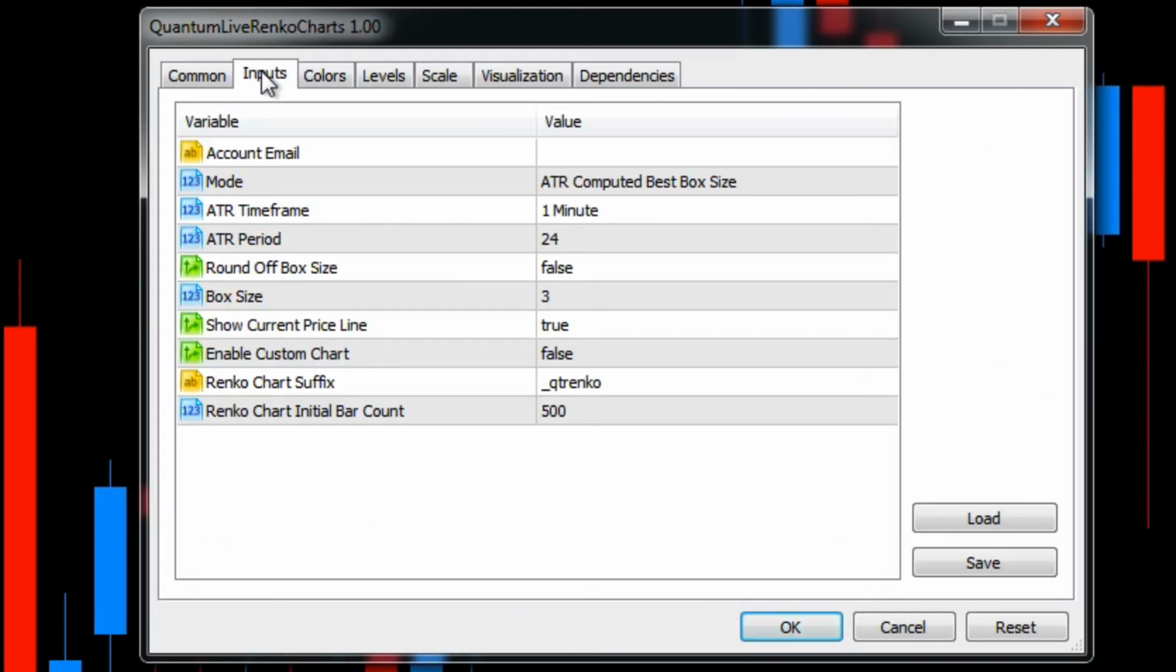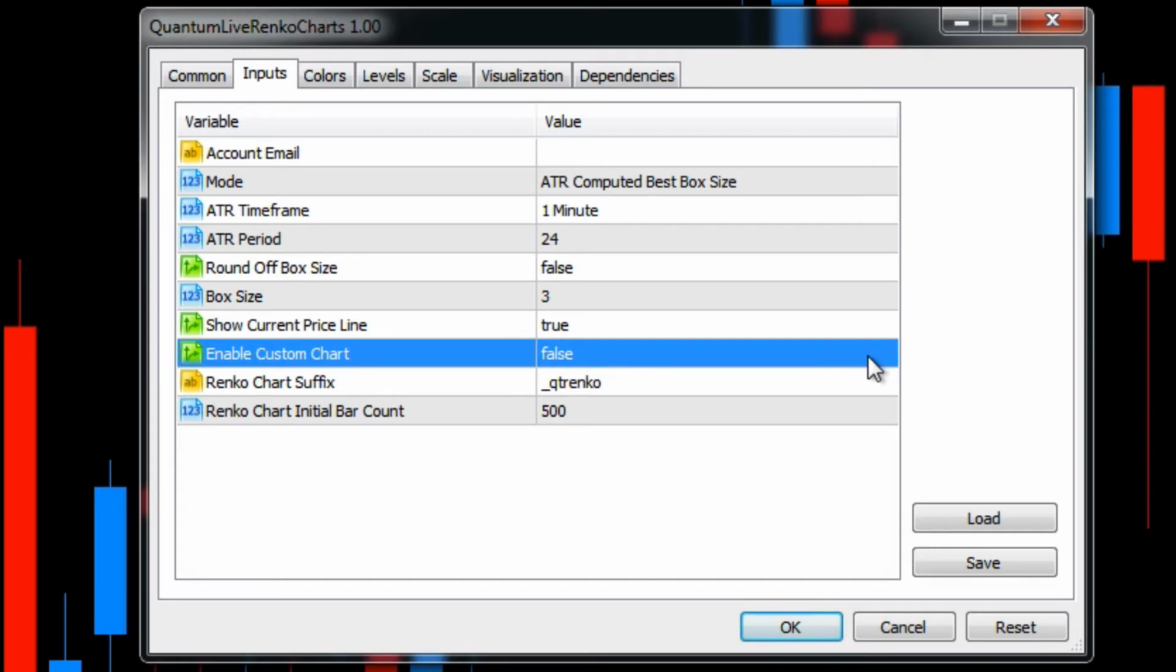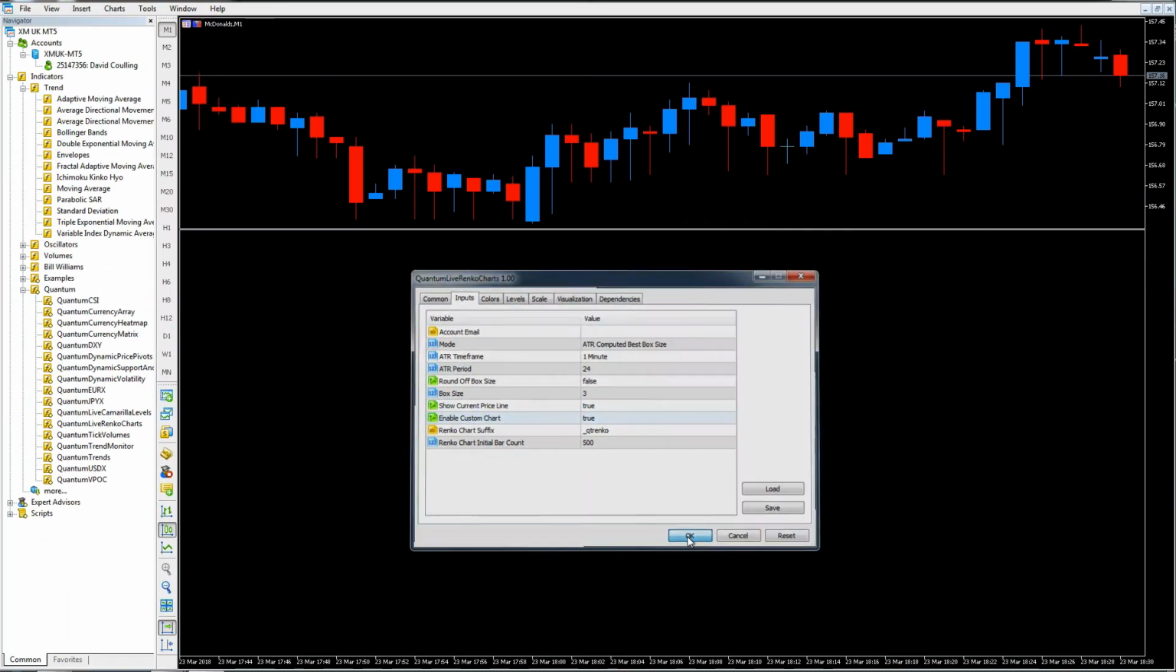We go to inputs, and once again we're going to run at the ATR computed best box size. In other words, we are going to allow the Renko indicator to give us the optimal setting for trading McDonald's in the current trading session. So we are trading in harmony with the market, the speed the market is moving at. If we scroll down to the enable custom chart, because we also want to use our own indicators, either quantum trading indicators or the free native indicators on MT5, which we want to apply to this chart. And we click the OK button.